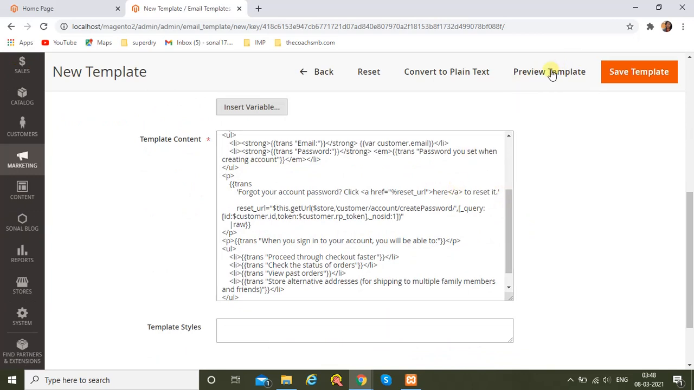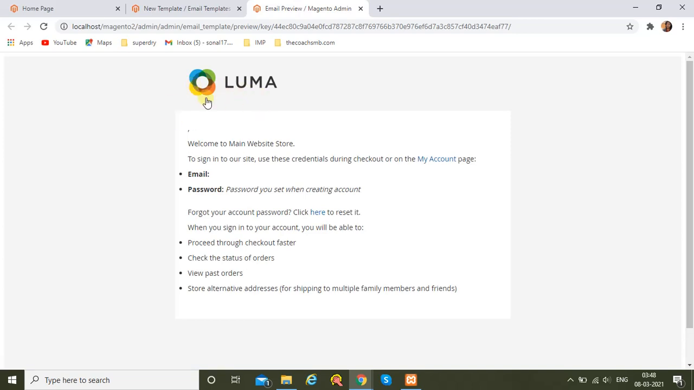So I'm clicking on the preview template section, and now here you can see the default logo, like the Luma logo, will be visible. So this is the logo of the email templates. Now the point is, since we have changed Magento into our own website, we have now changed the logo. So how can we upload it?